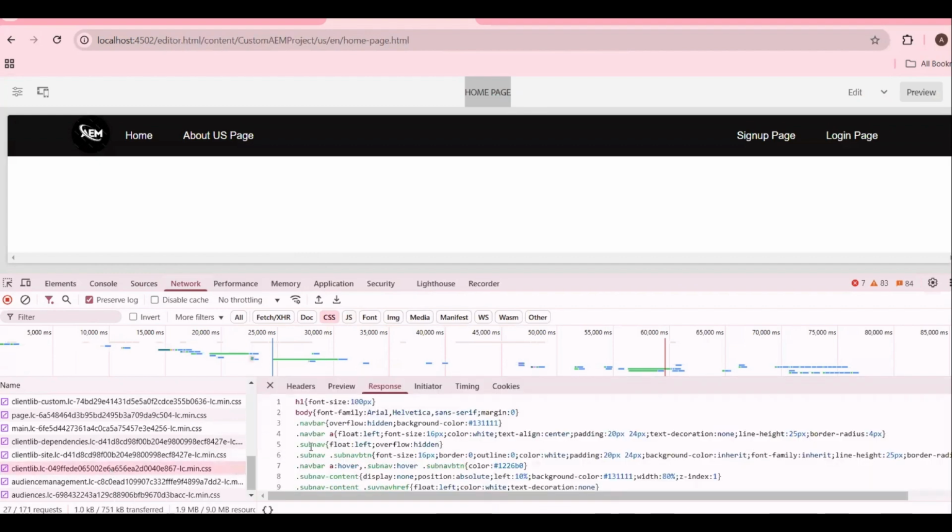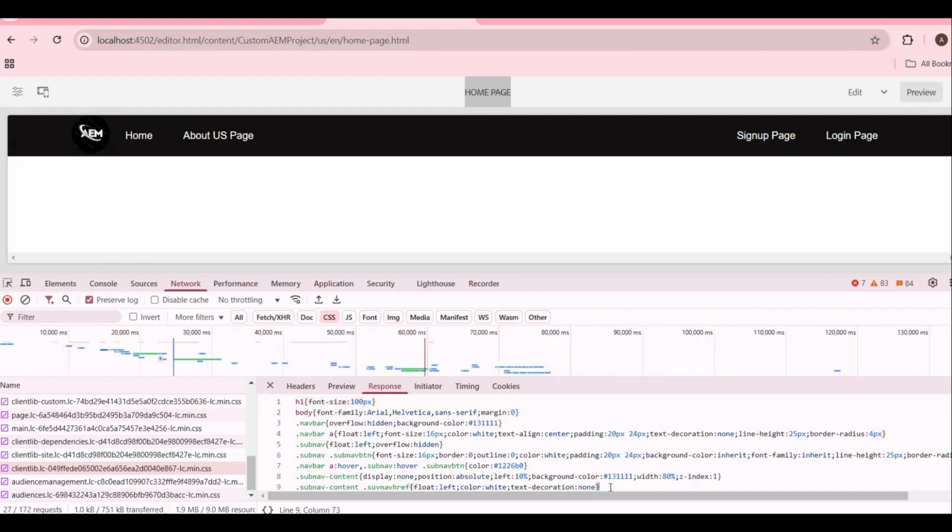If I open this one, as you can see, we are getting the H1 font size, whatever we have added. The rest of the things are our custom component CSS, whatever we have written. So as you can see, within our client lib, within our CSS, we are able to get both things. The embed property, as I mentioned earlier, will combine one code into another code here.